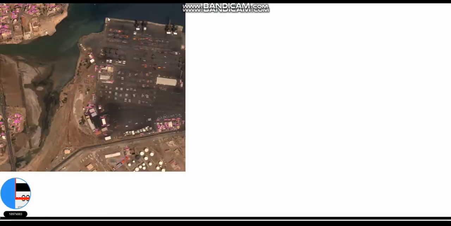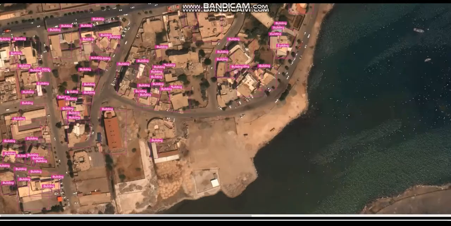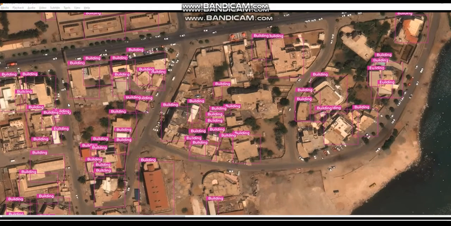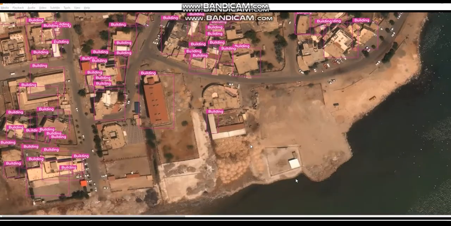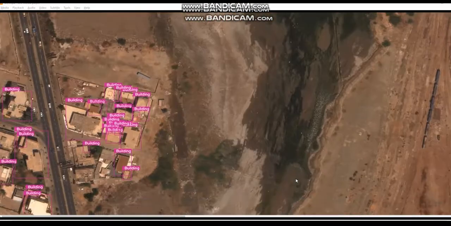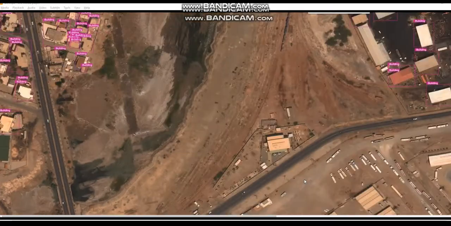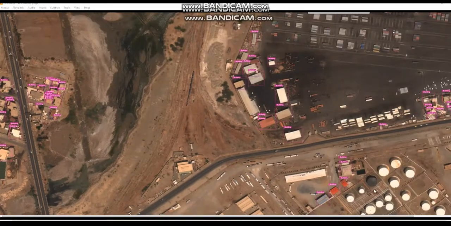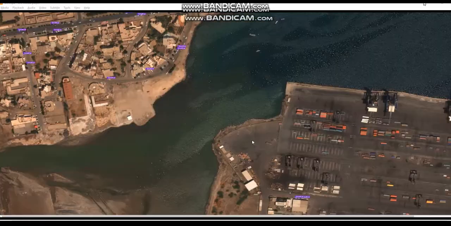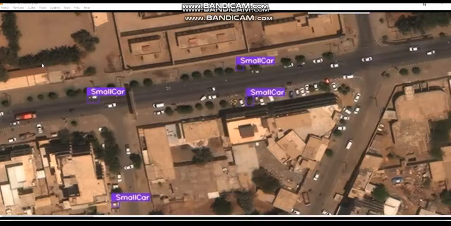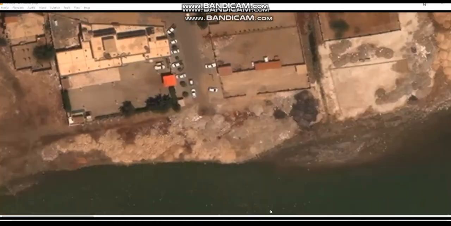Okay, let's go for the building. Building is one of the best examples. You can see a lot of buildings are getting detected in this image. This is one such example, and let's see whether any small car is detected. Let's zoom in. Yes, there are a few small cars getting detected.